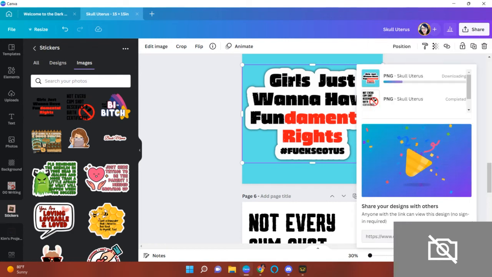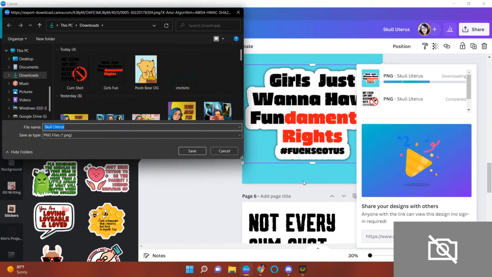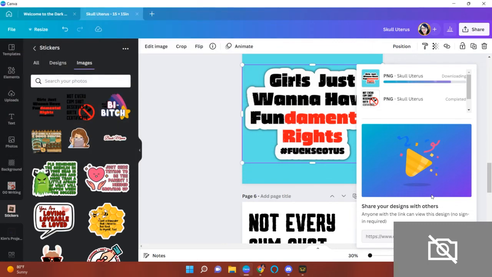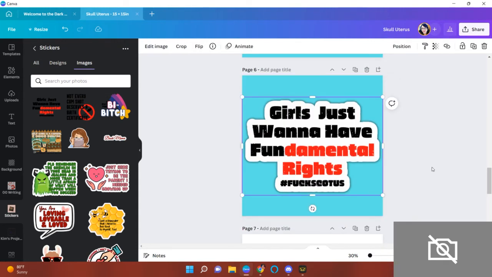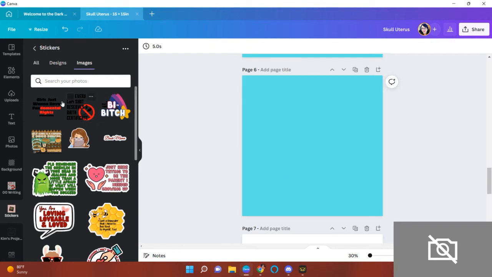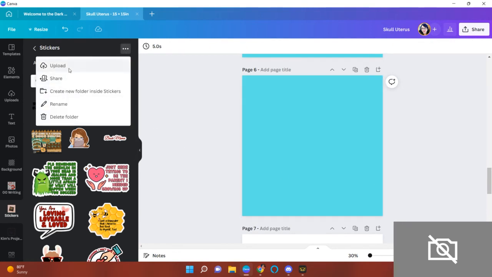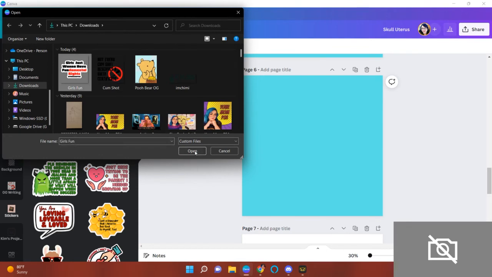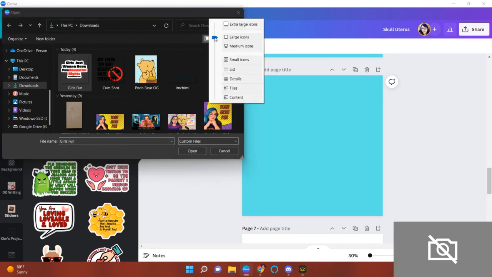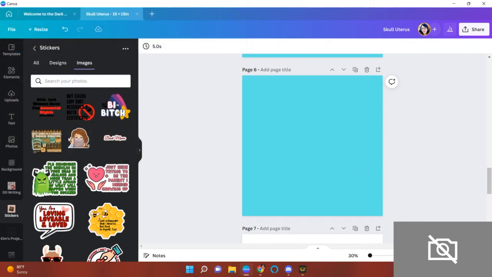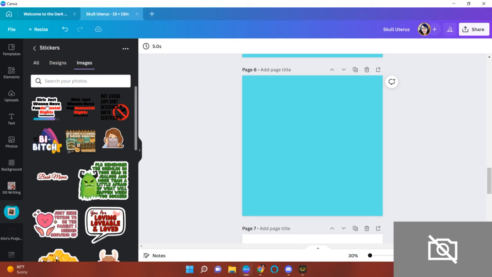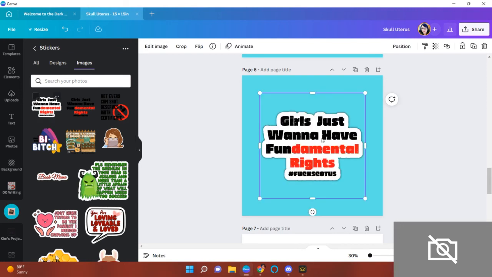And then you download it, and then I'm going to rename it as what I originally did. And now, if you were to create a new page, you just, let's see if I can do this in extra large icons. You see that it's got the thing? It's going to upload it. And there you have it.